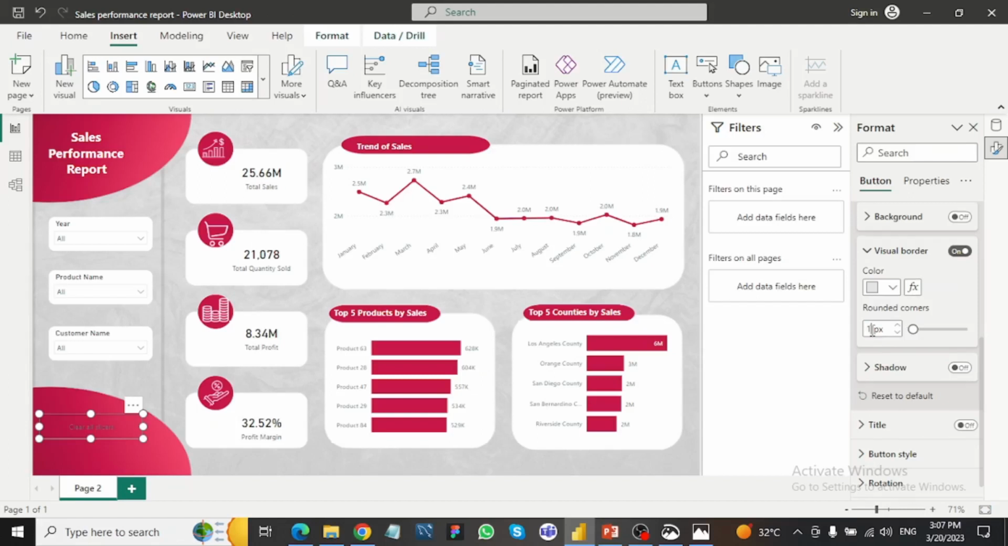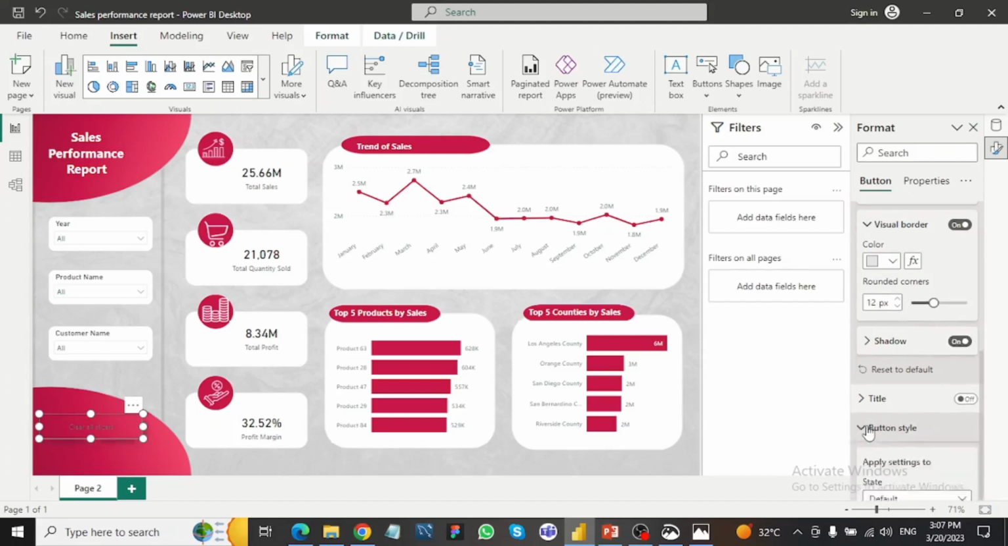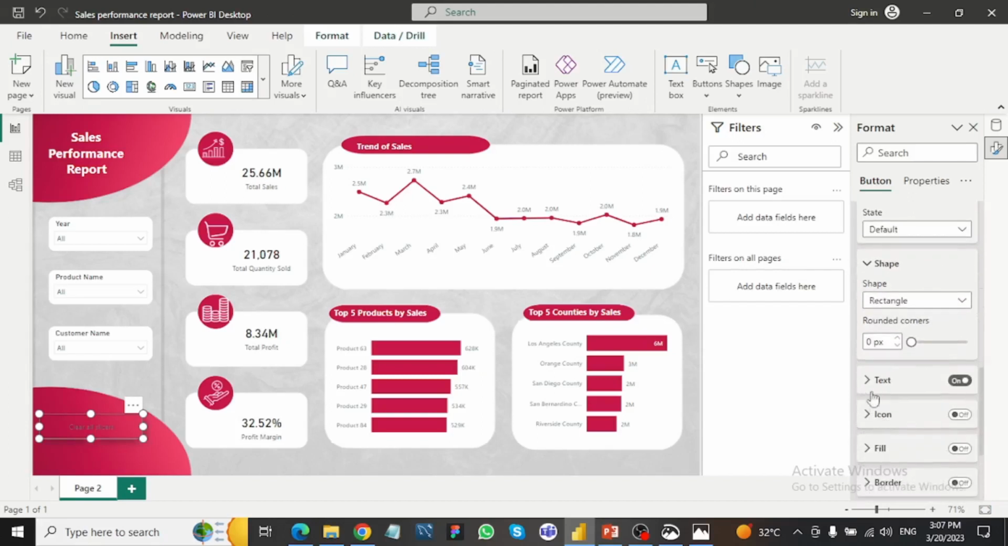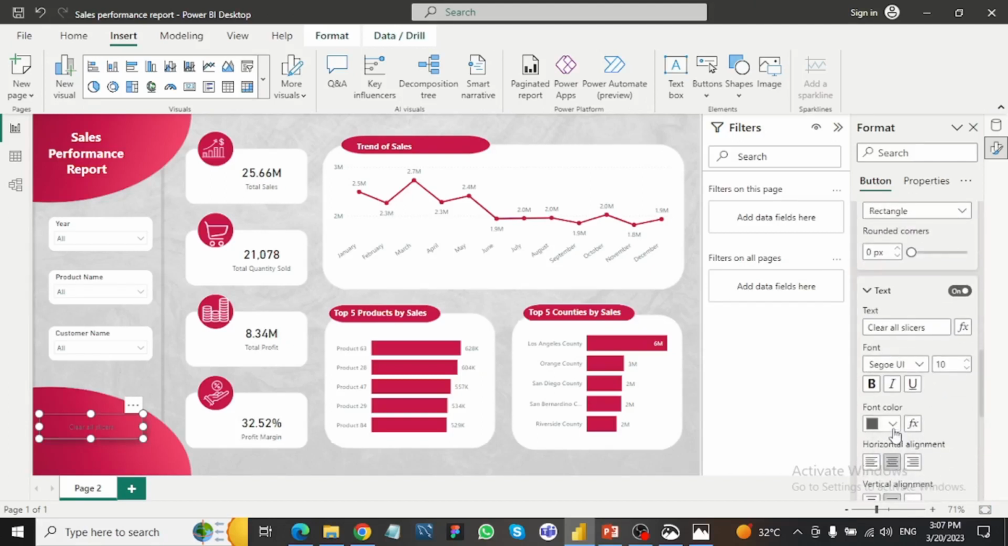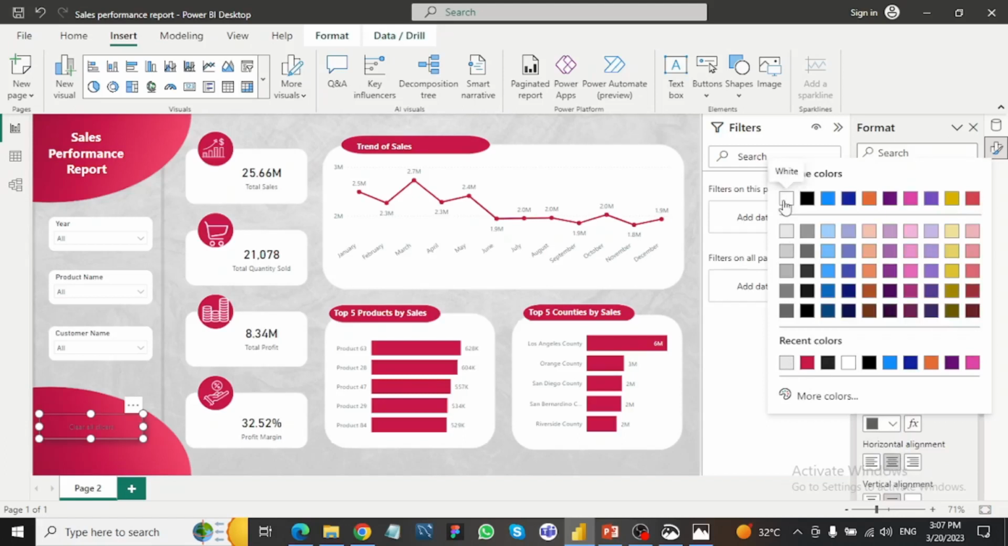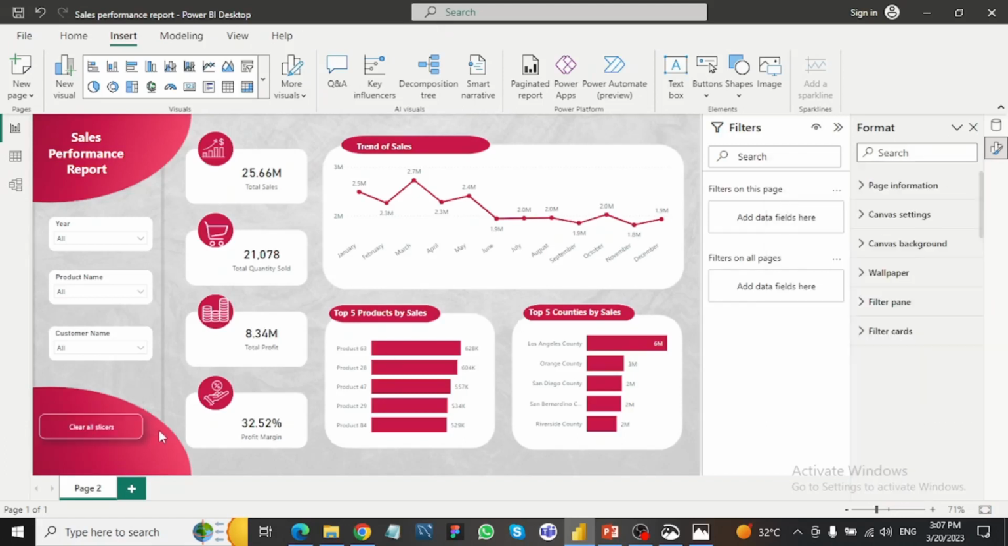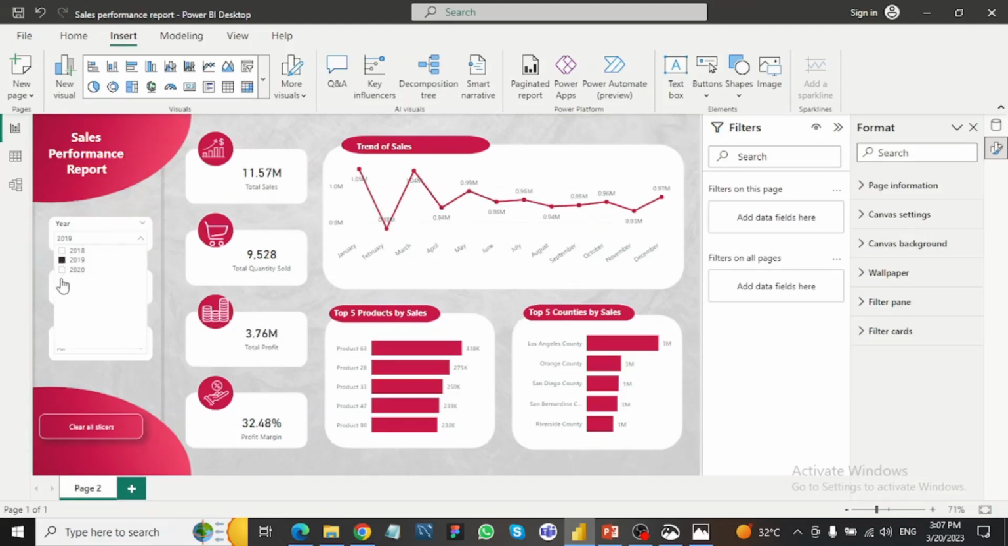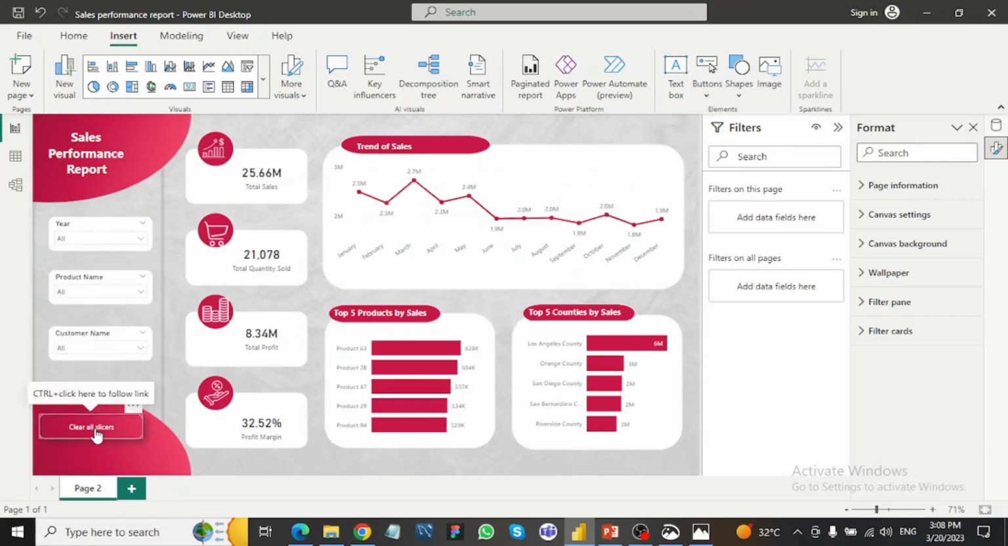And the corners. Turn the shadow. Button style. Text. Change the text to white. Now we have our button. It turns out when we filter this visual, you can see that our visual is interactive. You can easily use clear slicers to go back to default setting.